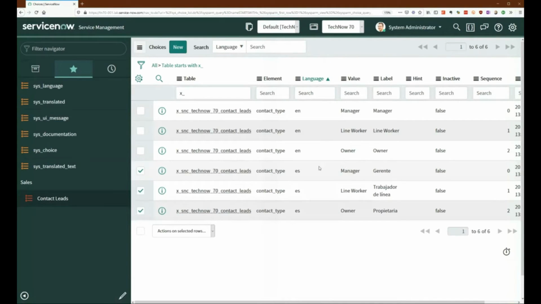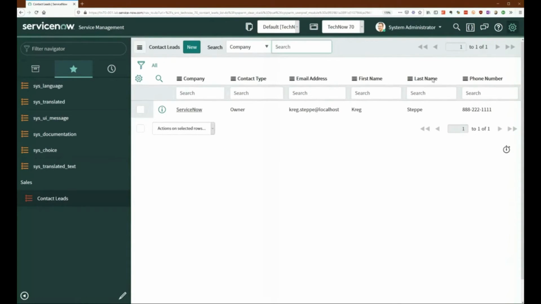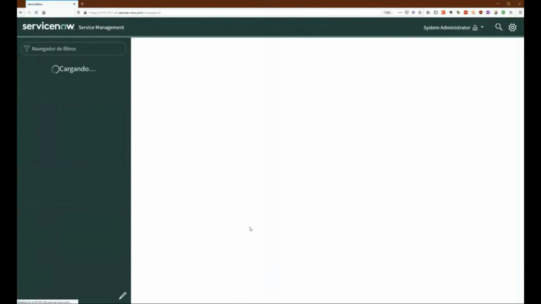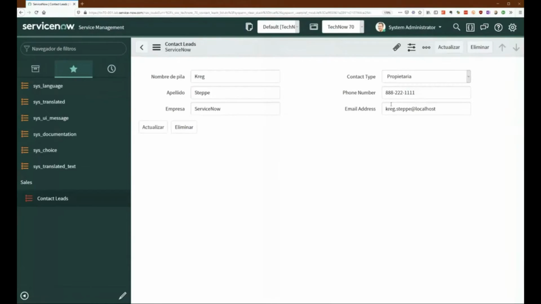Unfortunately, I forgot to remove my items, so I'd already put them in. You can see that manager is gerente. I don't know. Help me out, Chuck. Then we have line worker, and then of course owner is propietario. So you can see them in there. When I go back to my contacts list and change over to Spanish again, the page refreshes and I pull up my form, and you can see I have the different options.